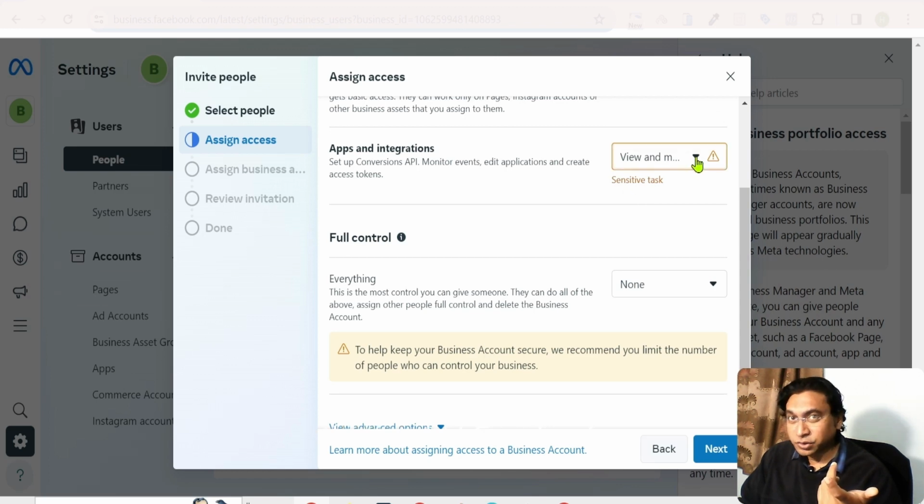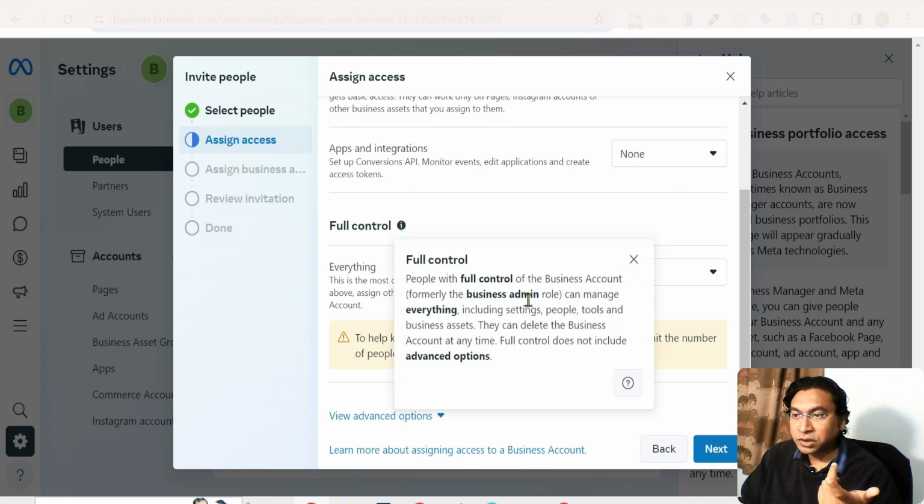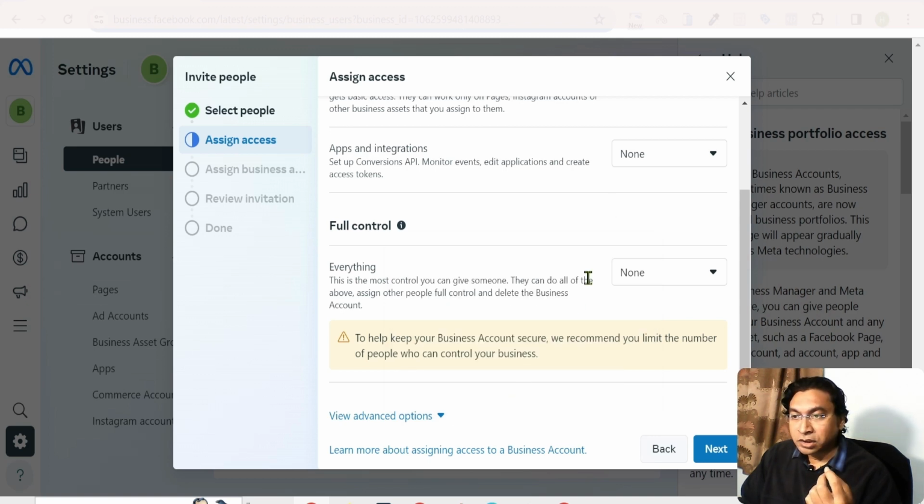This is what Facebook is talking about, but for now I'll give it none. Full control, everything. People with full control of the business account, formerly the business admin role, can manage everything, including settings, people, tools, and business assets. They can delete the business account at any time. Full control does not include advanced options. So for this video's sake, I'll not give full control to this employee, and I'll move ahead and click next.